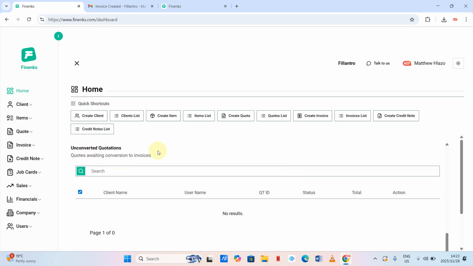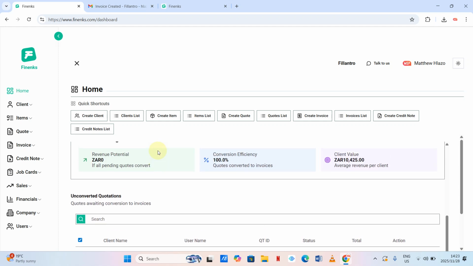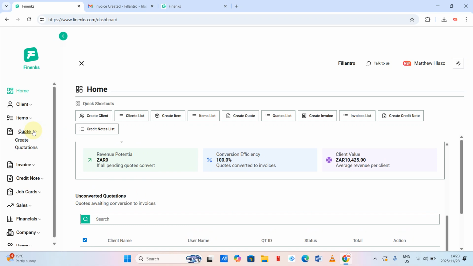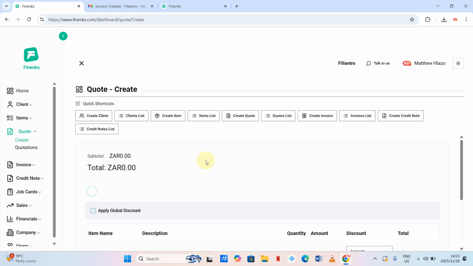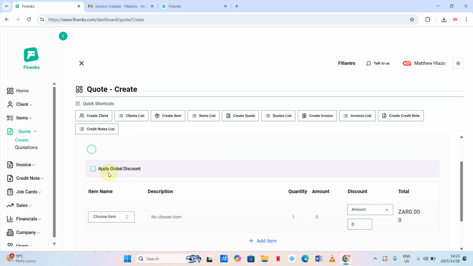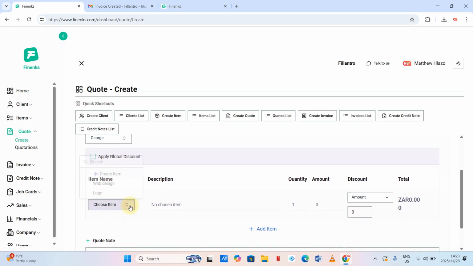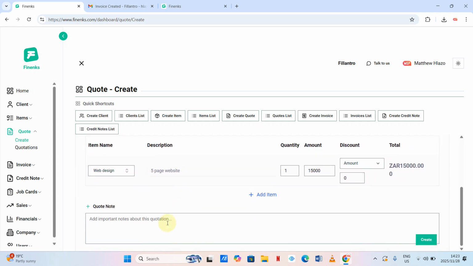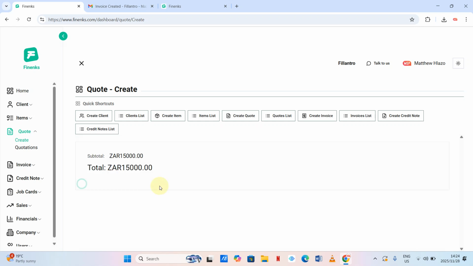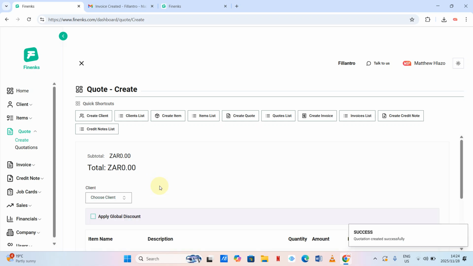Do we have any unconverted quotes? No. Let's just create an unconverted quote so that you can see what that is and why it's there. If a quote has not been converted, let's say not converted, and then you create it, it will always show up on your dashboard. Why does the quote show up in your dashboard? This system helps you to convert quotations into invoices so that your business can make money.